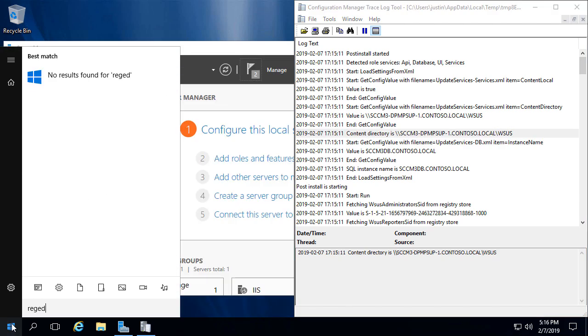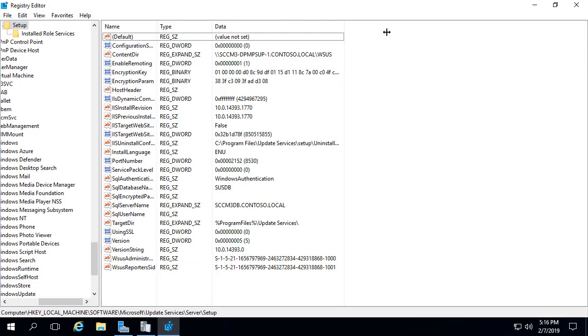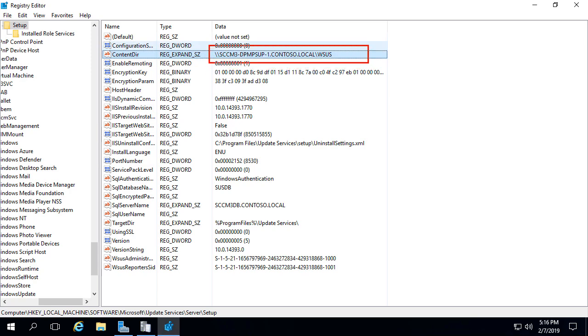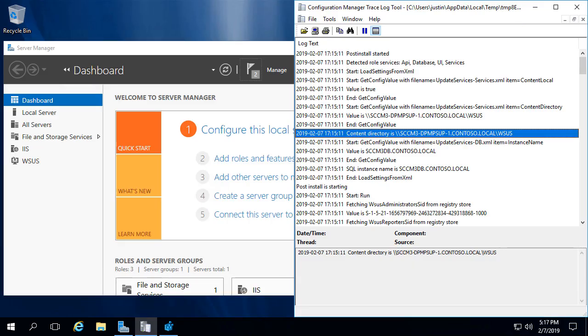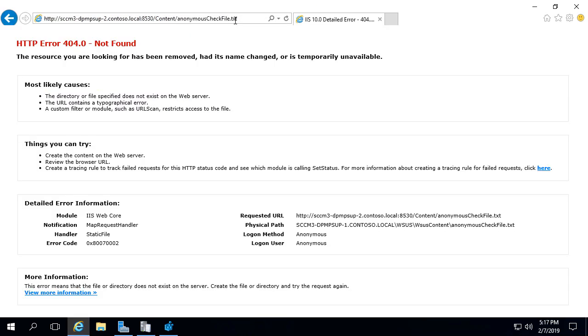So, of course, if we open up regedit, there we go. If we do a refresh here, we're going to see it looks pretty much exactly the same as the SUP that we converted that was initially installed. So we've got our UNC path for the content, and we're using our remote SQL server for our connectivity here. So this looks good. Now, if we copy that anonymous file path and test that, it's pretty likely that the same configuration issues may still be in place.